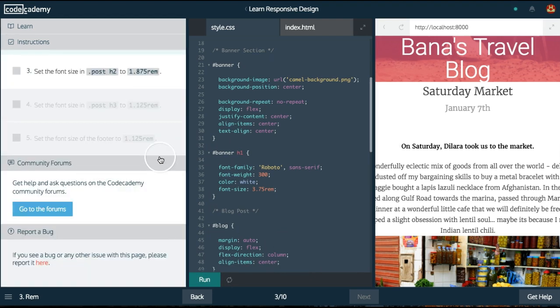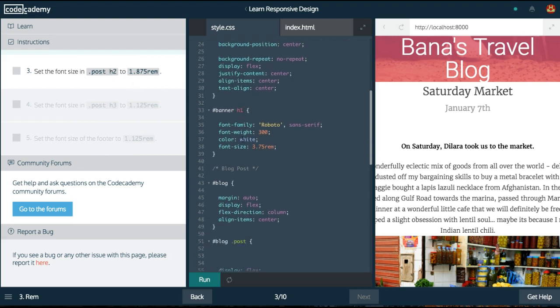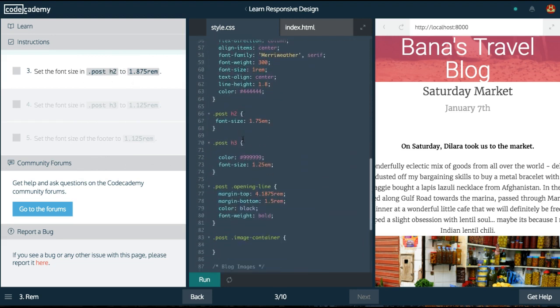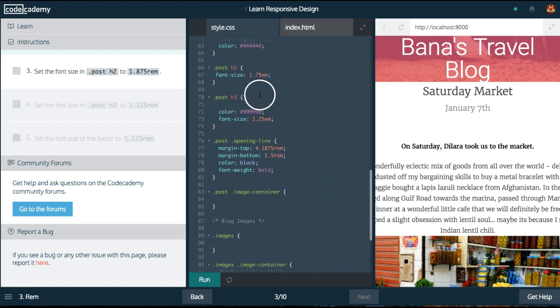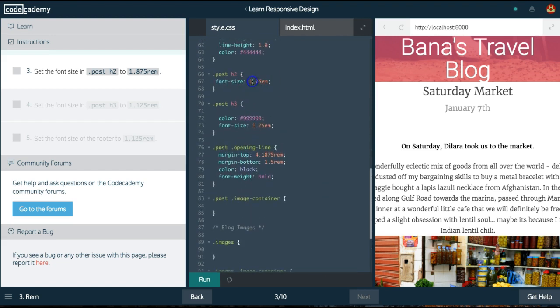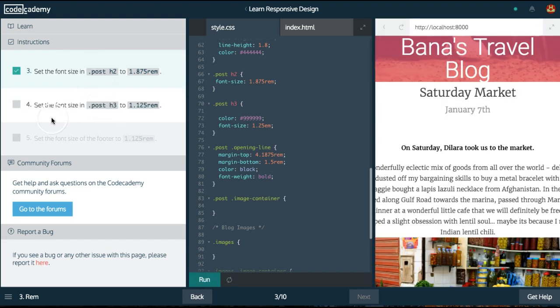Third, set the font size in the class post heading H2 to 1.875 REM. So let's look for that. We see post H2. We want to change this to 1.875 REM. Run this. We pass that. Set font in post H3. So here 1.125 REM. Run it.